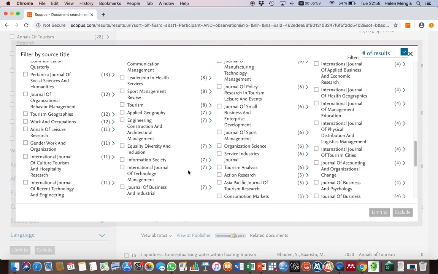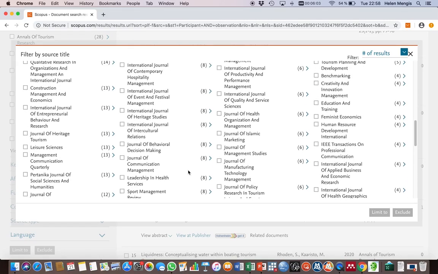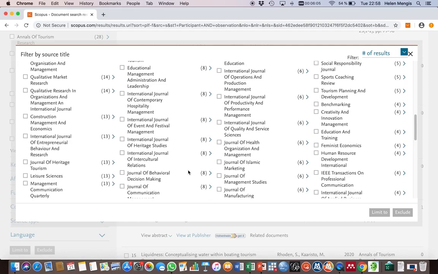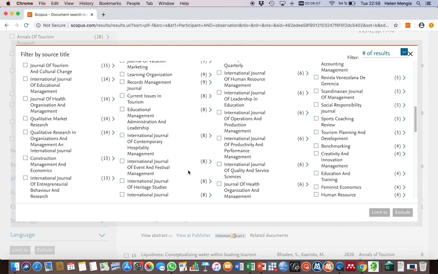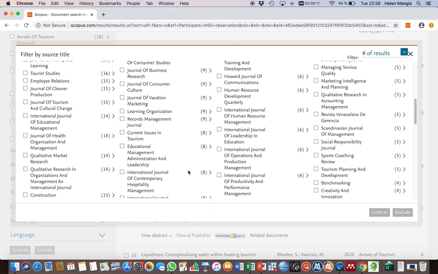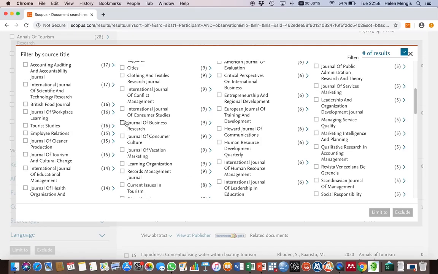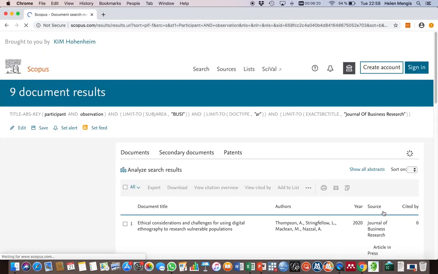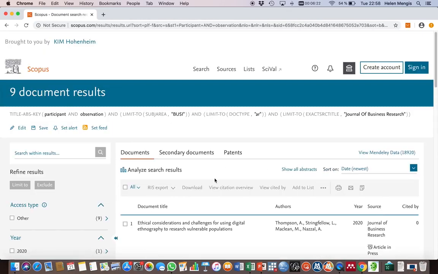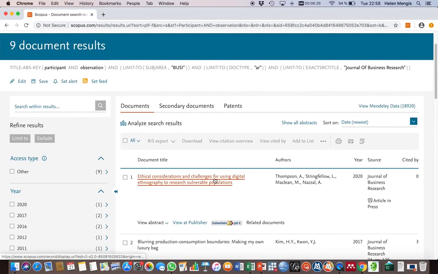Now I can find the one I was looking for. Okay, let's just use the Journal of Business Research and continue with these 9 documents.